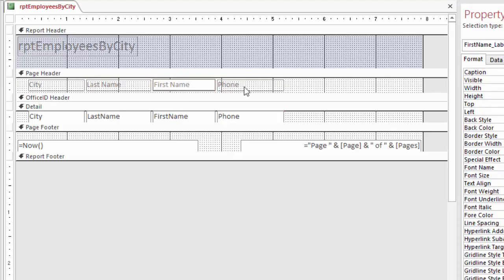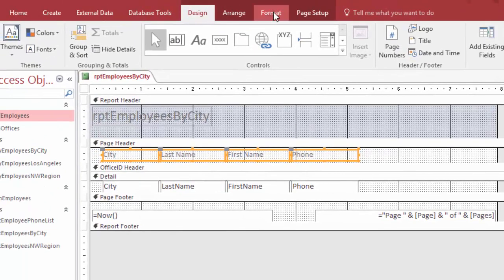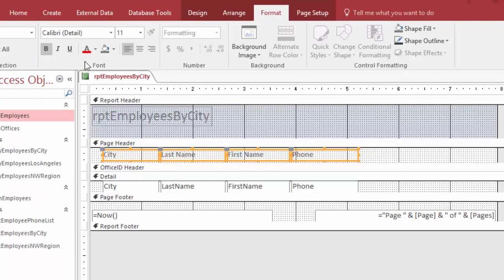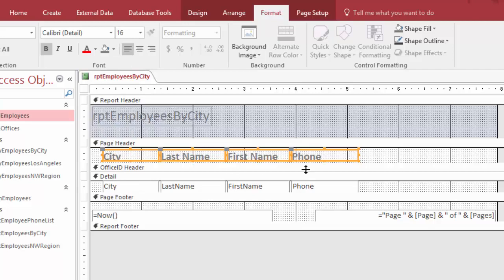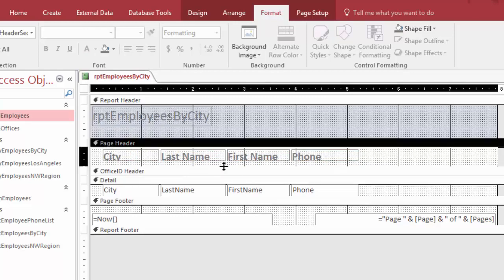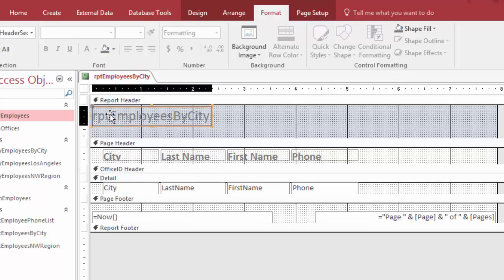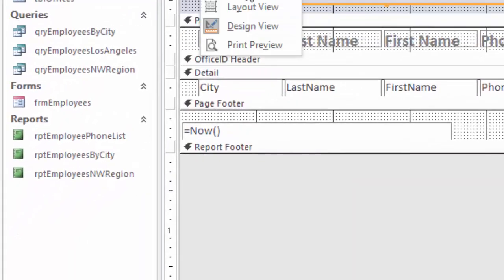We can adjust these headers if we wanted to. You know, we could click and shift, select all of them, or again, we can click out here and drag across to select them all. We could go to our format and we could change these to bold. We could make them a little bigger if we wanted. Whatever you want to do with your formatting, you can do. Even make this header a little bigger if we wanted. Maybe not that big. And then we'll go, of course, up to here and fix this too. Anyway, we'll go back to our report view.